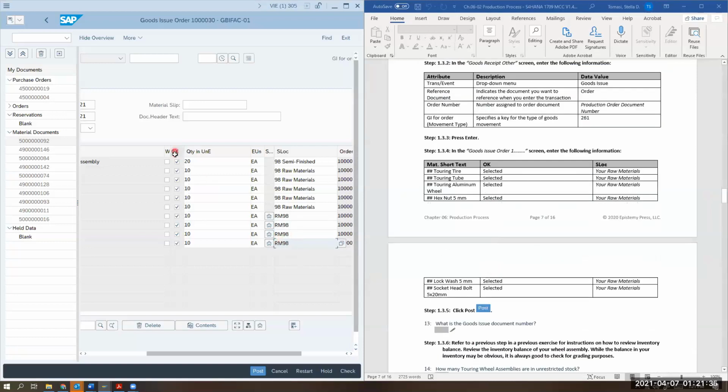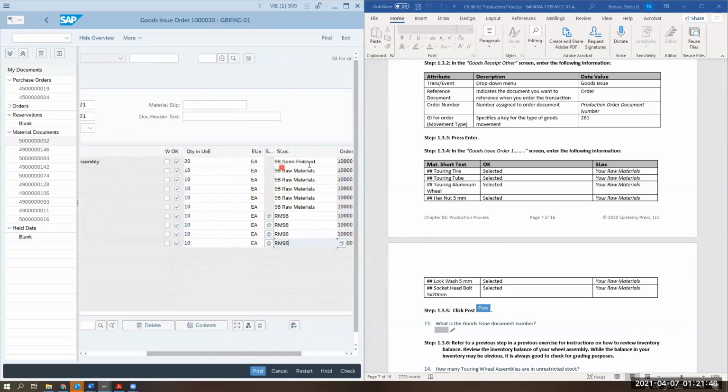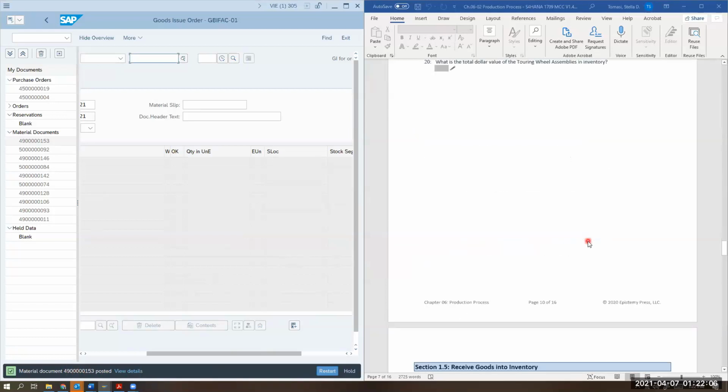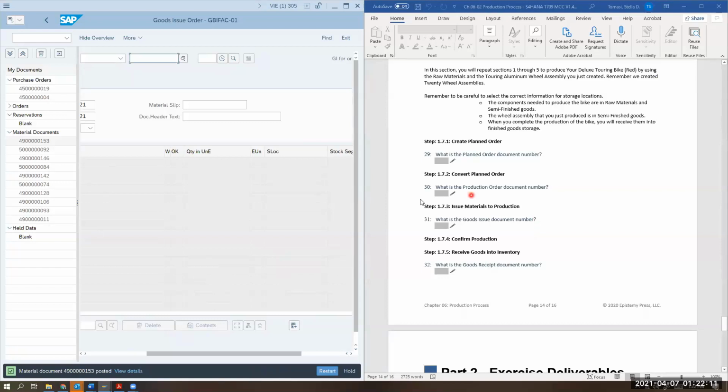Once you're done with clicking OK on all of these and identifying the right storage location for all of your material, making sure the area that has the wheel assembly is from the semi-finished, and everything else is raw material, you're going to click on this post button. And you're going to get a goods issue document number, which you have to place at the end. So you're going to be putting that number right here in 31.